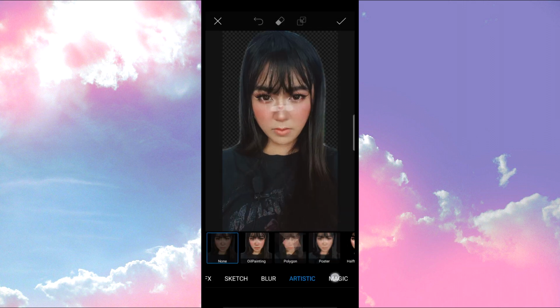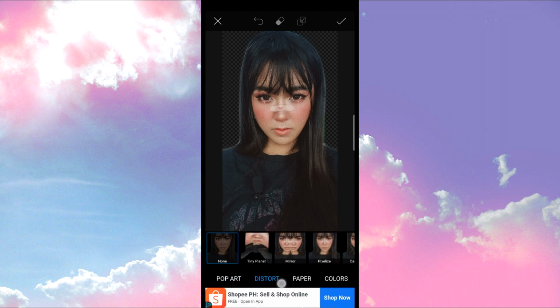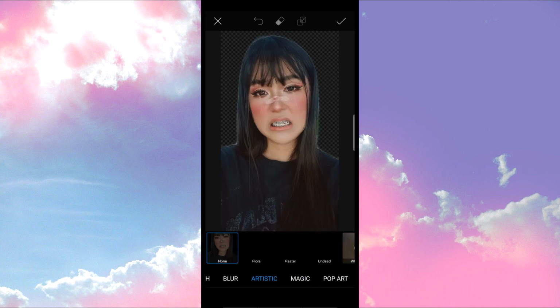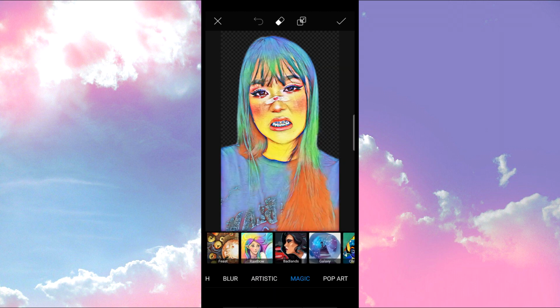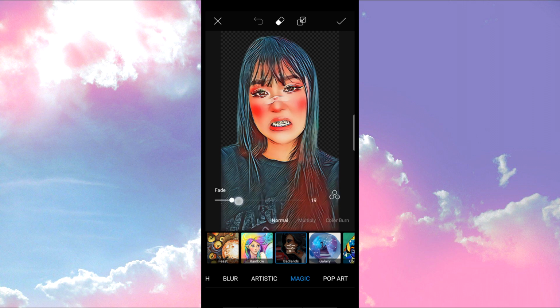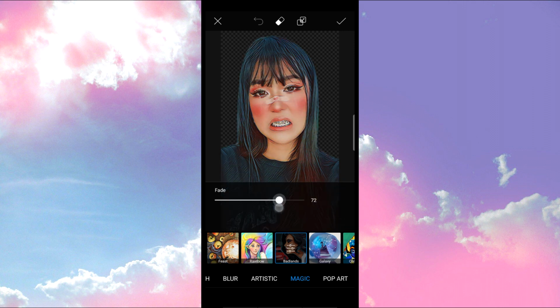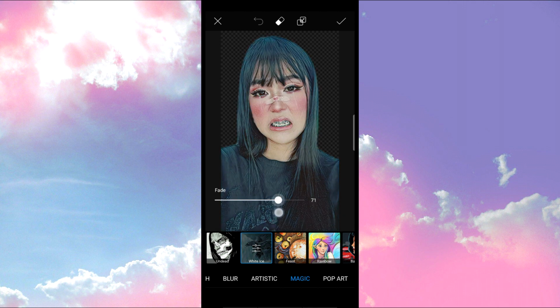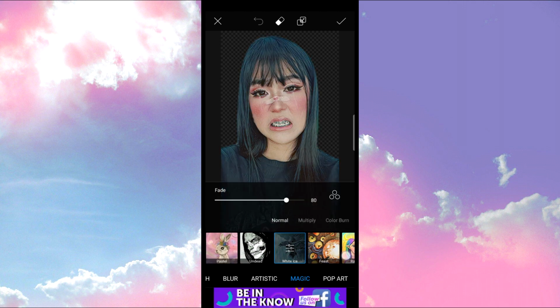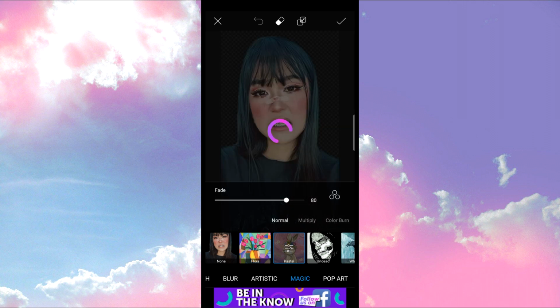Once na-resize nyo na, you just need to click on effects. Then, ayan, marami kayong pagpipilian depende sa inyong gusto sa effects. So, merong distort, artistic, magic. Dito sa magic, dito nyo yun ma-achieve yung mga very cartoony types. Ayan. And you just need to click on fade kung gaano nyo kagusto makita yung or mag-take effect yung effects.